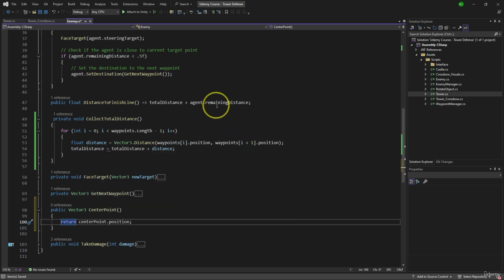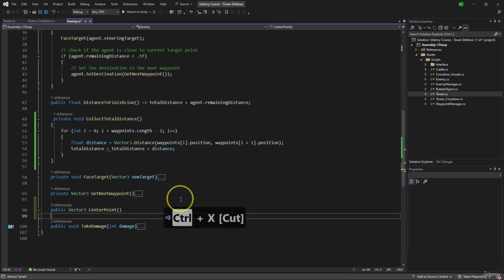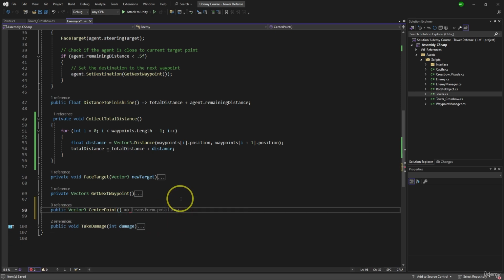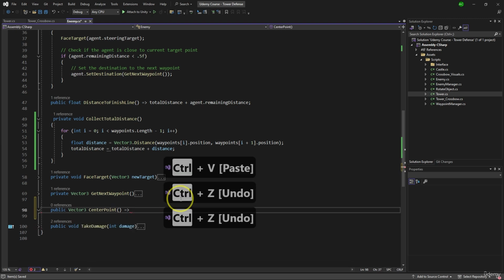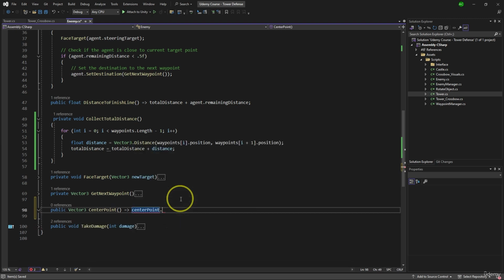Also, I did not explain this before, I think, but I did use it over here. If you have just one line of code, just like I have here, instead of typing return, you can use a lambda expression, and then what do you need to do? So, return centerPoint.position. Very nice. Now we can use this to get the center point of the enemy.